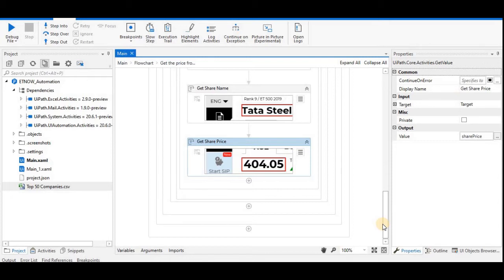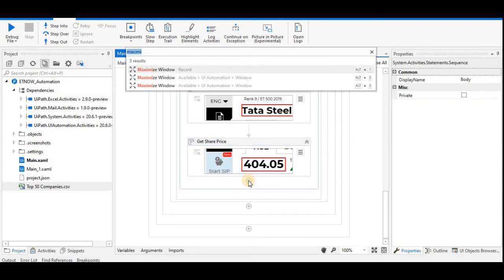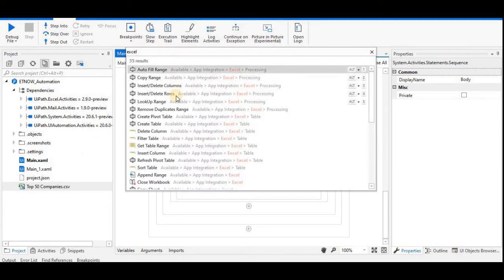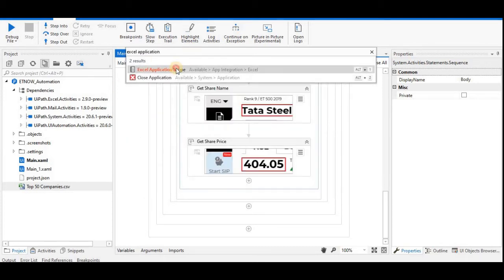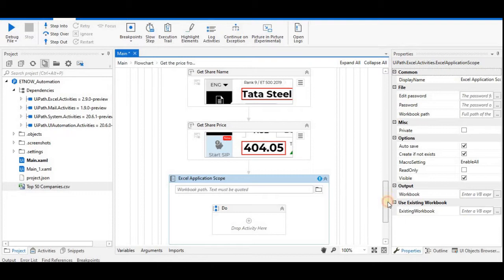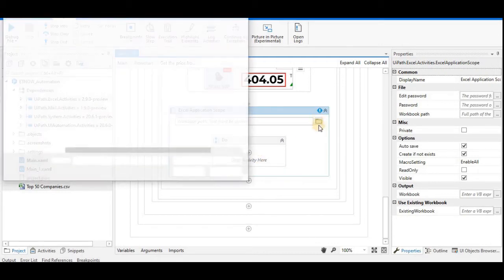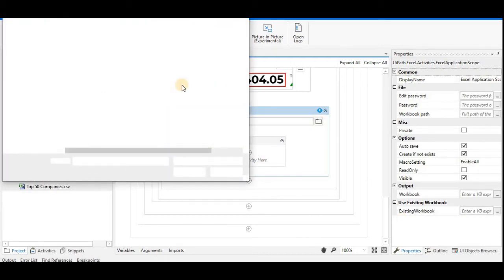Whatever we are getting, we need to write back into the Excel file. So I will bring here one Excel application scope. By doing this, we will be able to write whatever data we are fetching from the browser. I have already dragged the Excel application scope. I will give the workbook path where I want to save. I will give the same path where my top 50 companies file is.